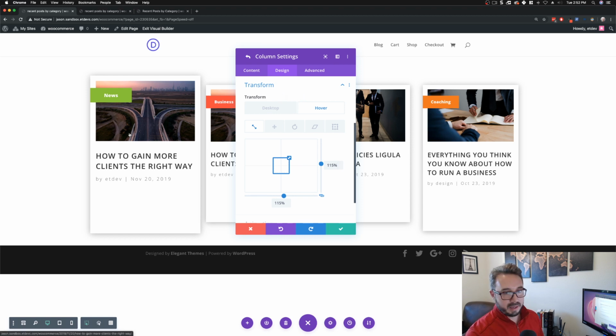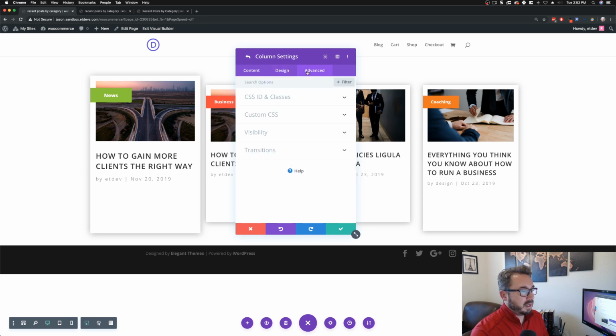And as you can see, it enlarges on hover, and it will enlarge the blog module and the category tag as well. All right. And because on mobile, on tablet, I don't want really anything expanding or anything when I click on it.